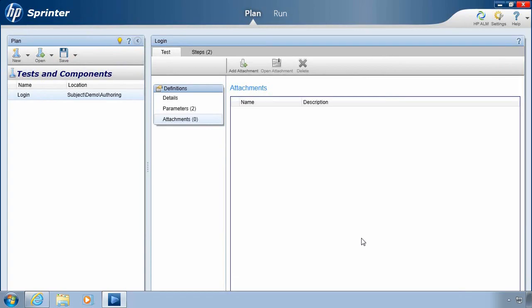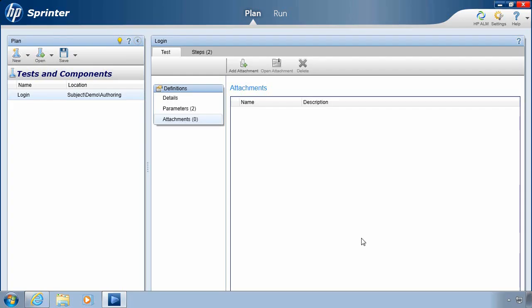After you create a test and review it, it is time to run it. The first step in preparing our run is to add our test to a test set in ALM's Test Lab module. Let's assume that the test is already included there.